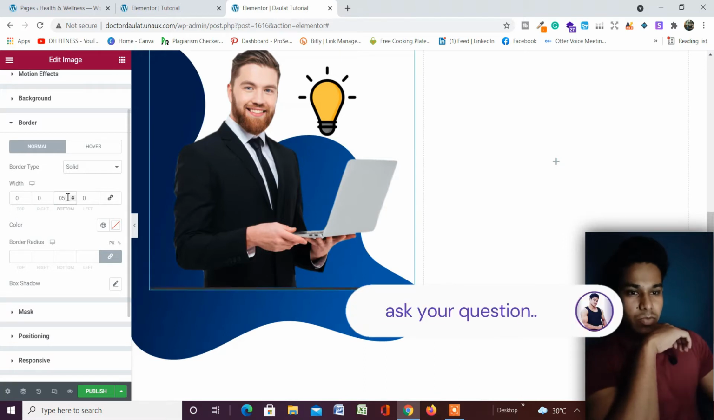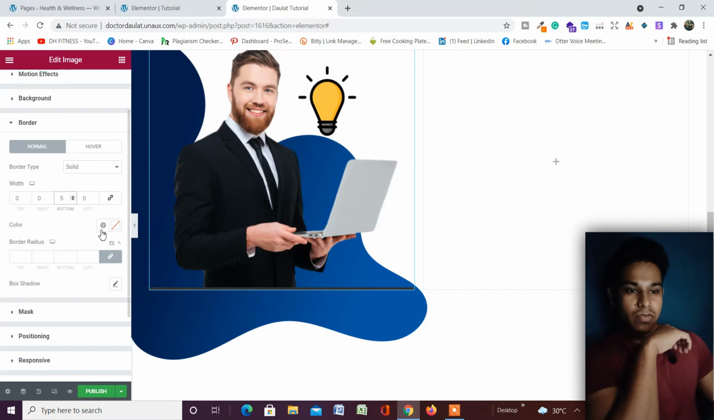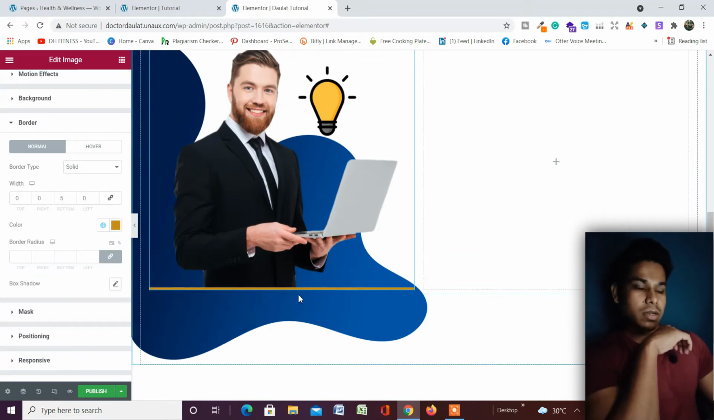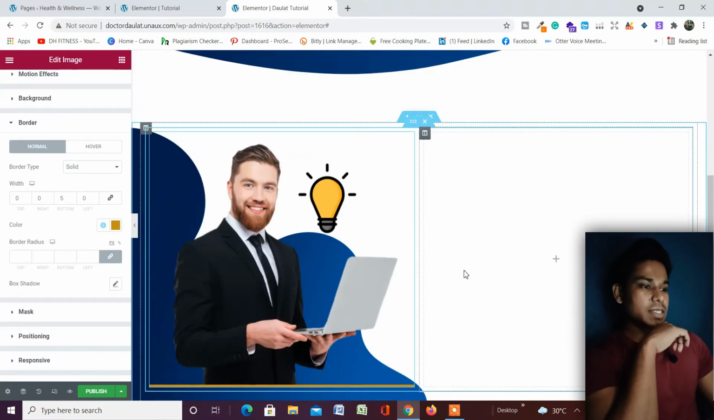So remove that. But I also wanted to change the color of this bottom border. So click on this global and select this part. So we have a beautiful bottom border. Let's start designing this section.